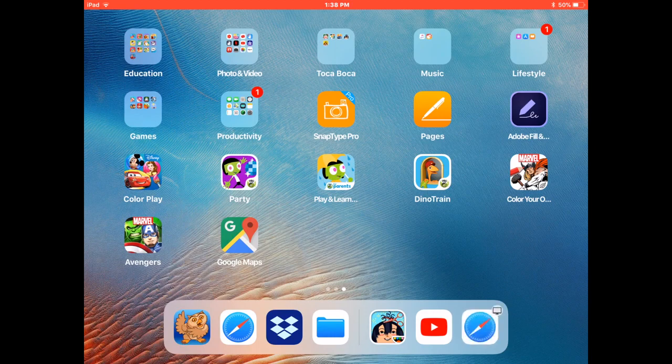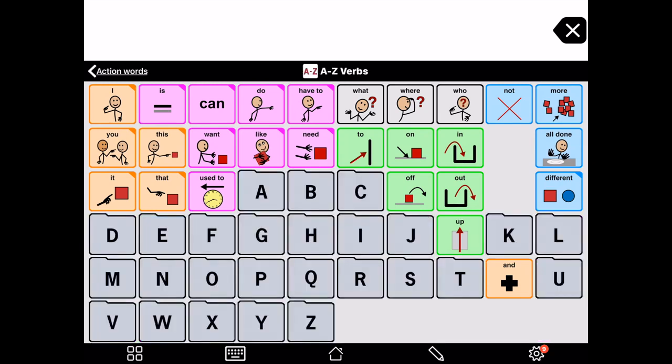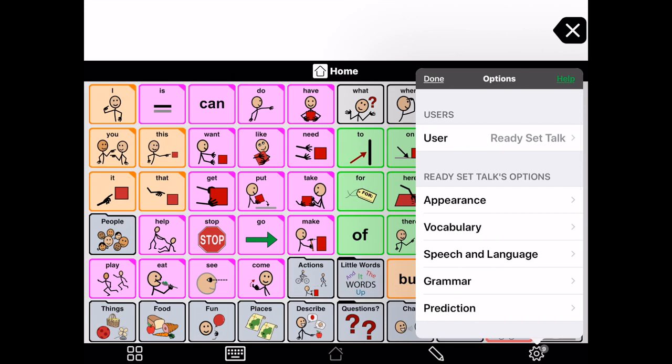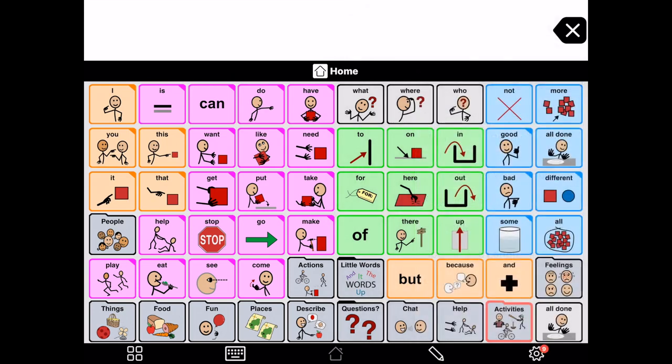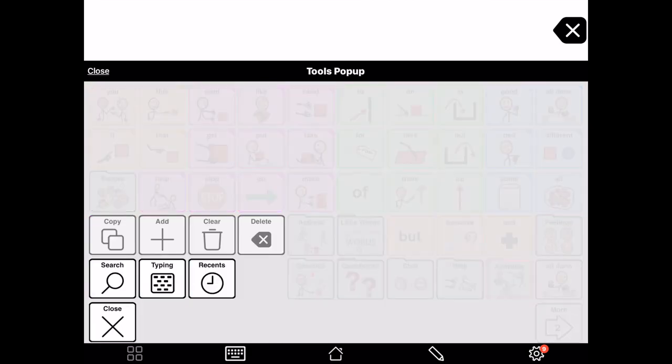So the first thing that we want to look at today with Proloquo2go is one of my new favorite features, the search and then search and add feature. We're going to start by pushing the bottom left icon. It's the four little squares. You'll see it bottom left hand of the screen. Hit search.